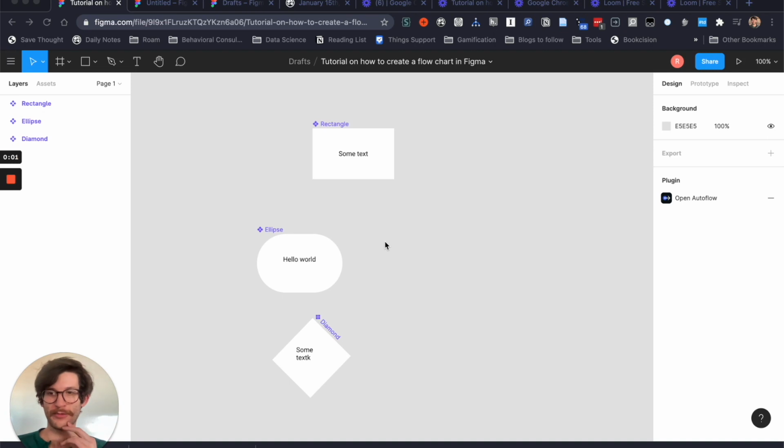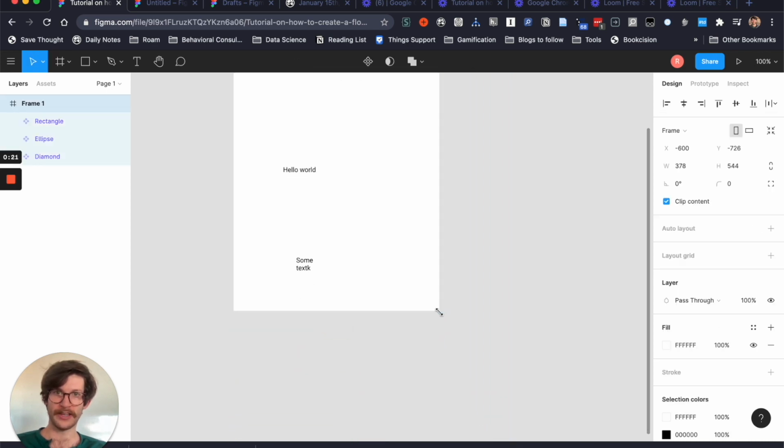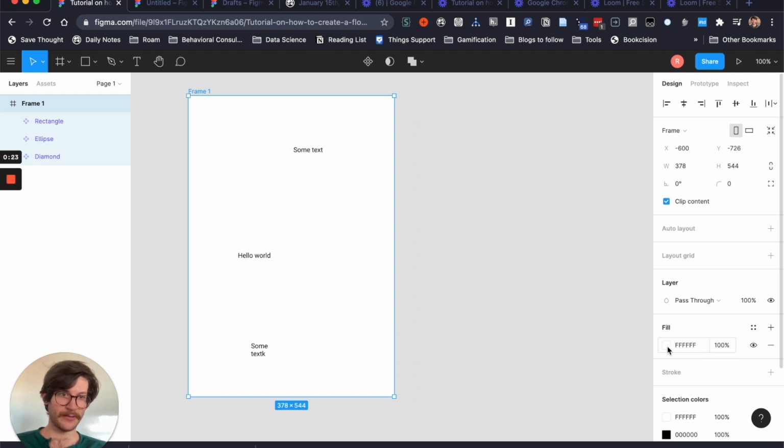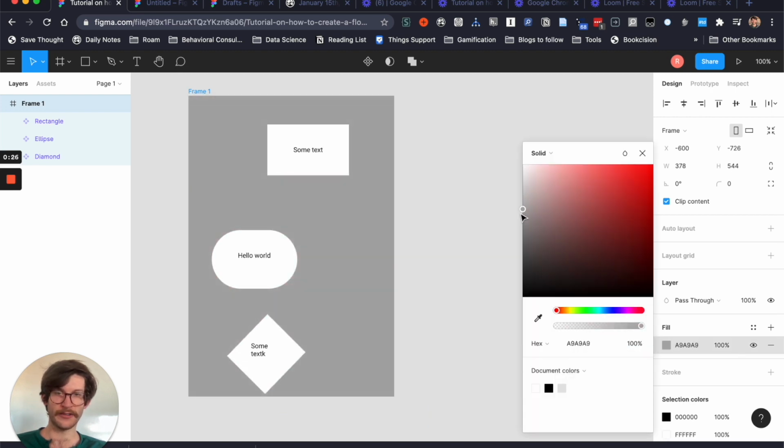So I real quick just wanted to show you how you can set it up so that way you're only doing this once instead of creating these new components every time that you create a new program that you want to have a flowchart in. So I'm just going to make a frame around this and I'm going to fill it in gray so that way everything's still visible, and I'm going to name the frame components for flowcharts.